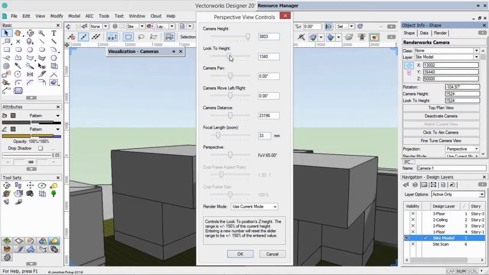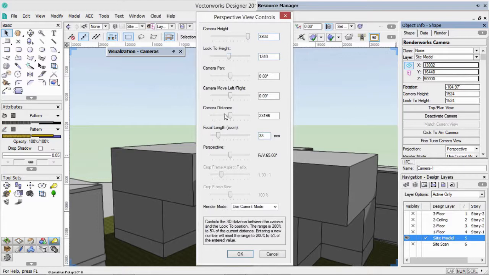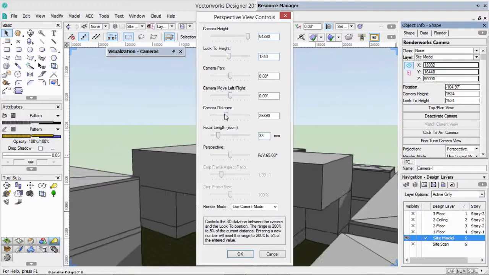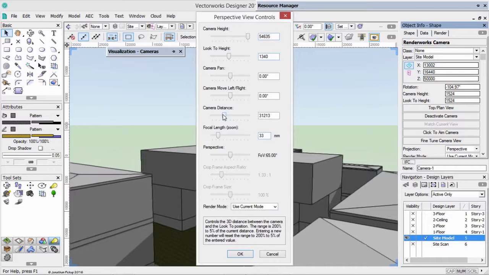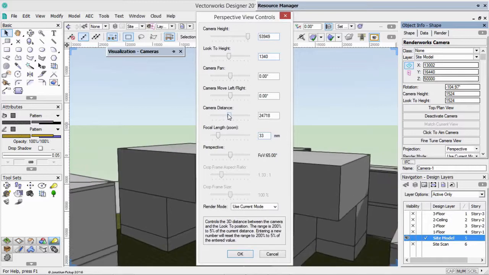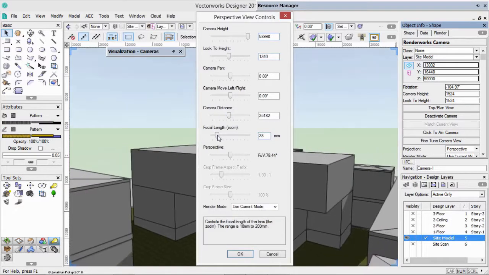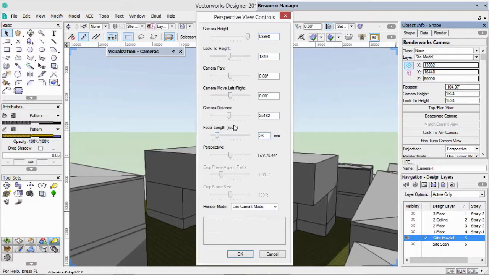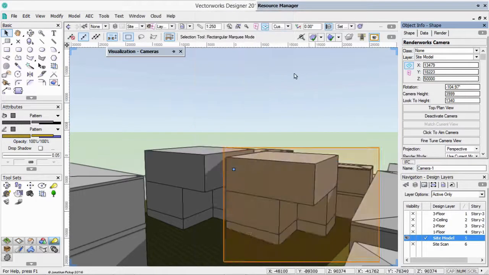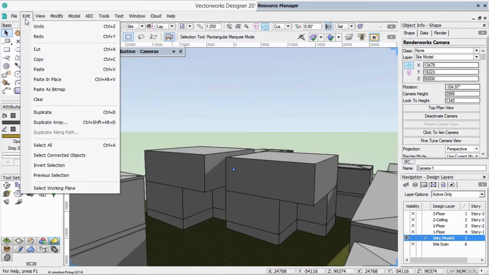What about our look towards height? Or maybe our camera distance. Maybe we're a bit too close and we need to move back a little bit. That'll give us a little bit more context. Do we want to change the focal length a little bit? Make a little bit of a wider angle lens, and then what's that like for a view? And if you're happy about that view, then we can use that camera to create our first perspective.